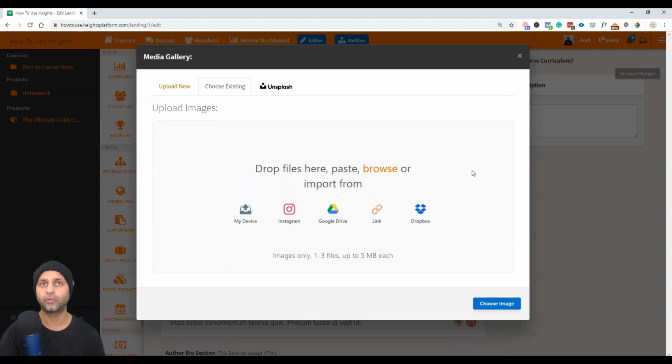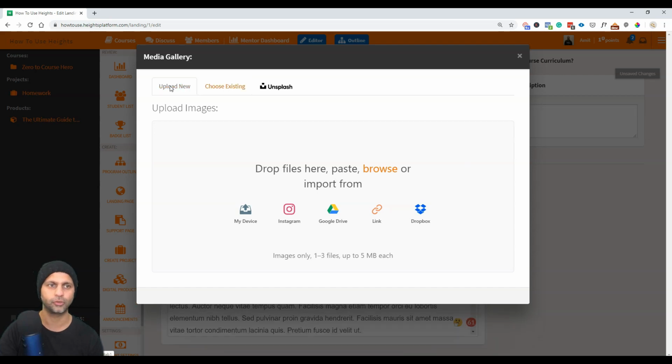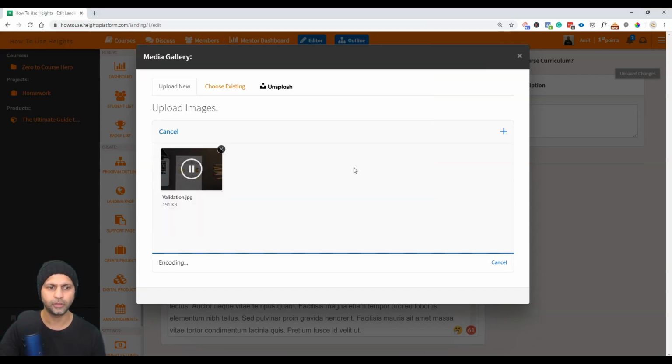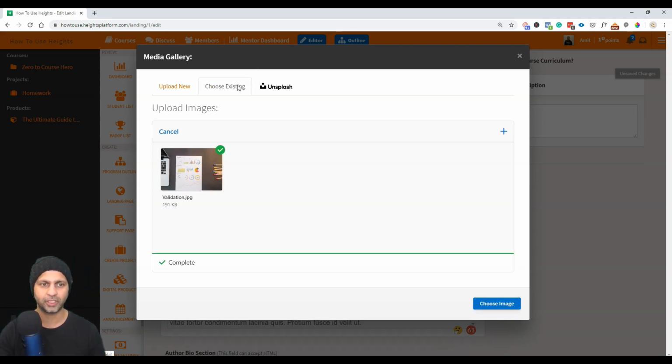I have uploaded 2 images that I do know, but they're not showing here. So I have to go and upload them again. Say I pick the same image, upload this. Again, once it's uploaded, you see the green check mark, but now you have to go to the next step, which is choose existing, and then click on choose image. And this is where I was getting stuck on the landing page, where it does nothing.